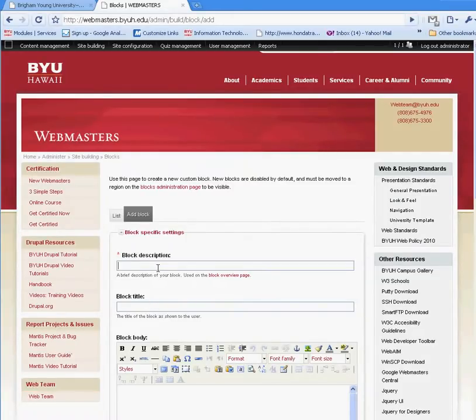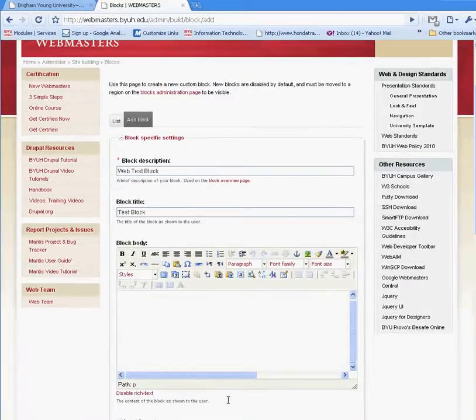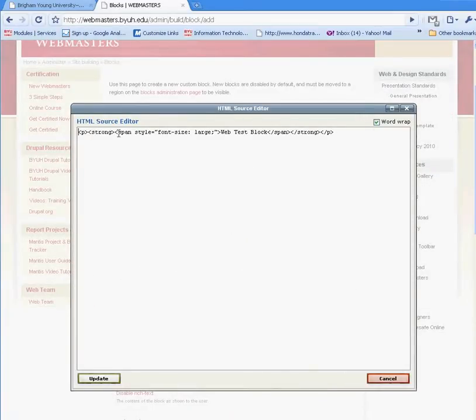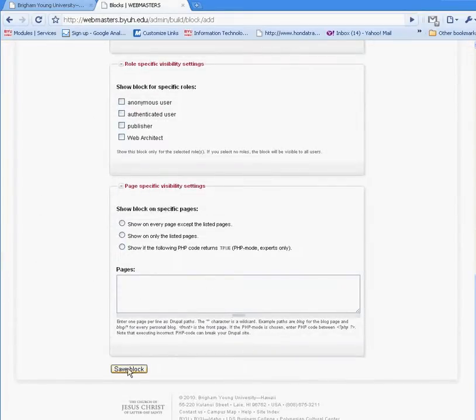And I'm just going to go ahead and say this is web test block. And I'm going to go ahead and create some text in there. And create a little bit of formatting here. You can also insert images. You can also use the code right here and place scripts, for example, jQuery or any other RSS feeds or anything like that, and place them in here. And once you're done, you just go ahead and save the block.